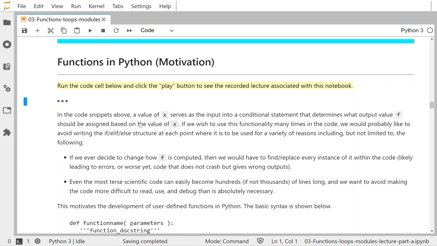Welcome to the second recorded video for the Part A lecture notebook for the third module. We pick up with functions in Python. We start with some motivation.